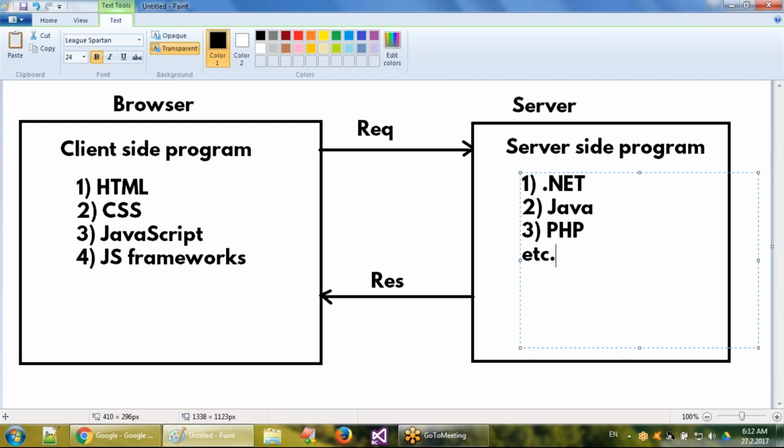So there is some difference between these client side and server side languages basically. The difference is that in the client side, there is no choice. We must use HTML, CSS, JavaScript. But in the server side, there is a choice. We have to use either of the languages, either .NET or Java or PHP. So in different projects, the people use different server side languages.